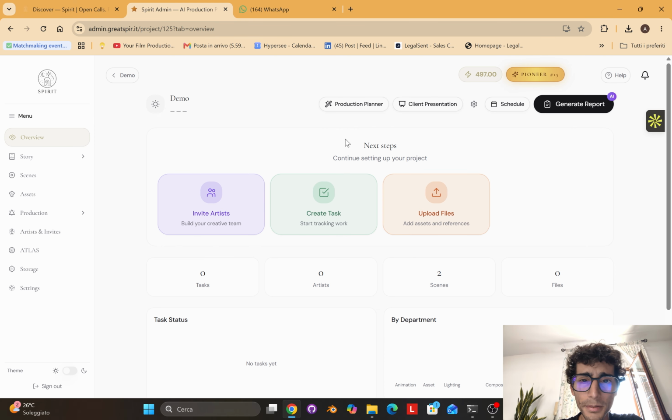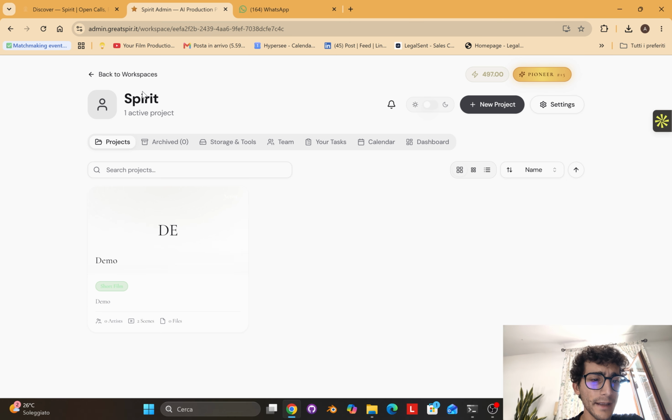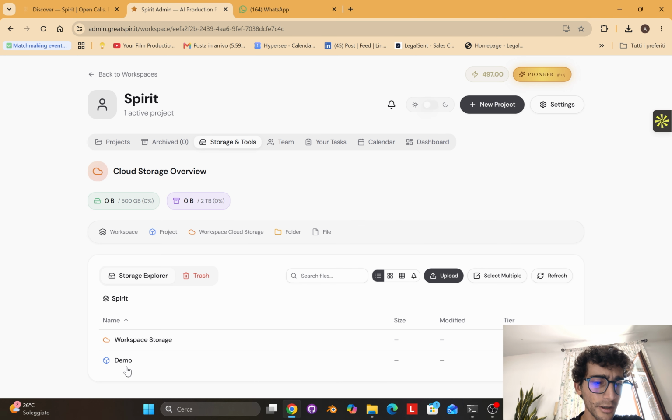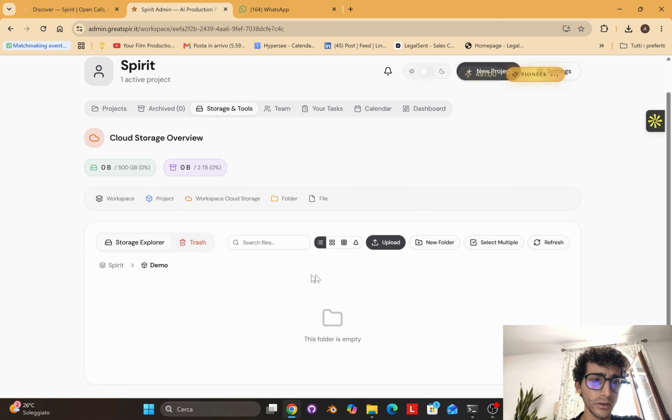So this is our project. Welcome. So we have the menu on the left. We can go back inside the workspace here where we can find our project. And also if we go in the storage, now we have our project here with the storage.